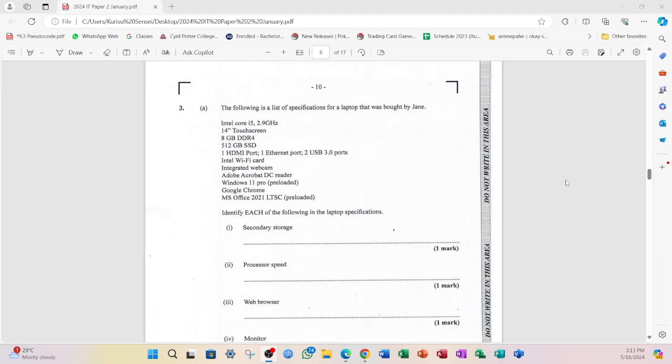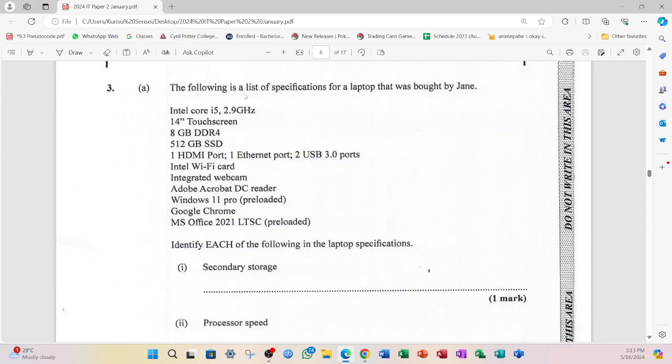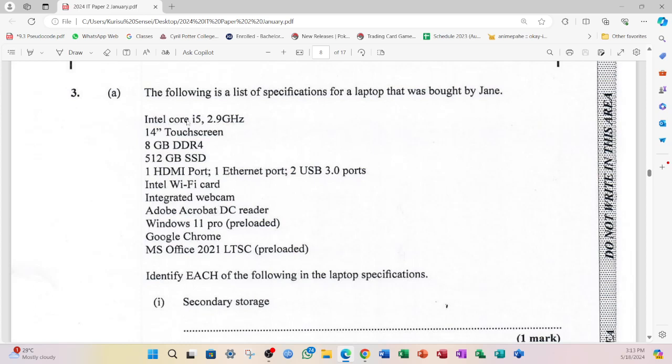So last week we already started the January 2024 paper 2. We covered questions 1 and 2. The video is in the WhatsApp group. So we're going to continue from question 3 and 4 and wrap up there for today. The following is a list of specifications for a laptop that was bought by Jane. So have a look at all the specifications.